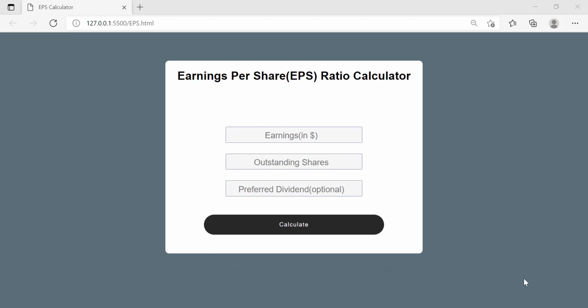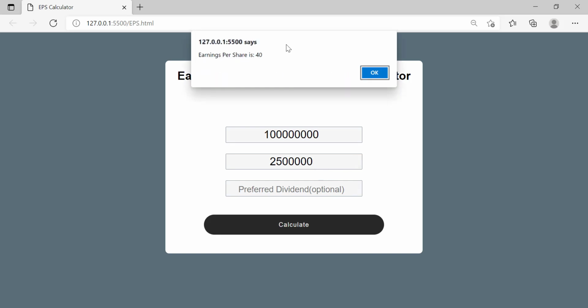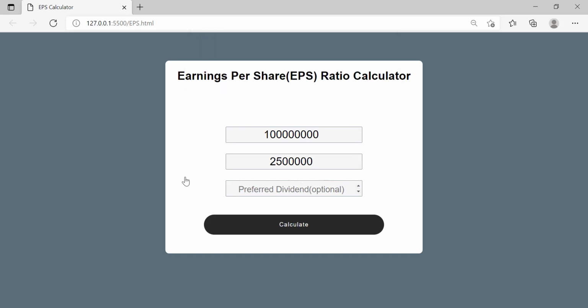Now let's say a company made $100 million and they have 2.5 million outstanding shares. So let's use our calculator and see what that will give us. So 100 million in earnings and 2.5 million in outstanding shares, and if we calculate that, we get 40. And for now, we'll just leave this blank. I'll explain what it is later in the video. So as you can see, 100 million divided by 2.5 million will give us 40.